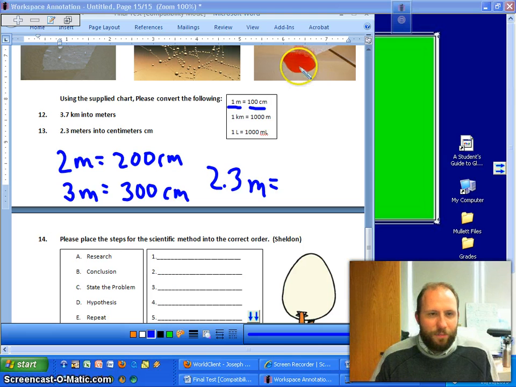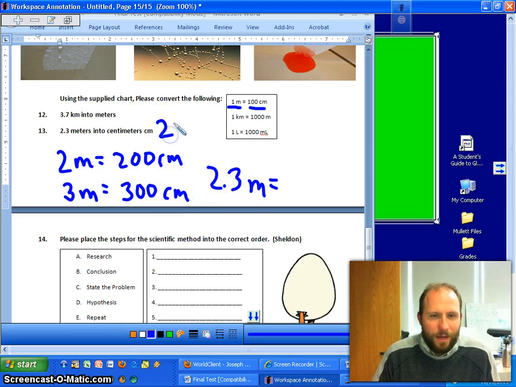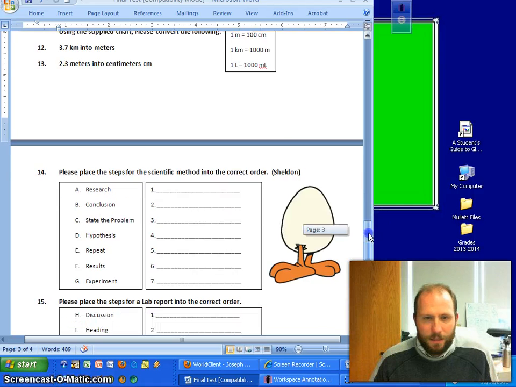We're looking at 2.3 meters into centimeters. At this point here, we've talked about the 200, the 300, so 2.3 being right in the middle. Well, that's 230 centimeters. Sweet. All right. Let's scroll on down to the last bit of the test here.